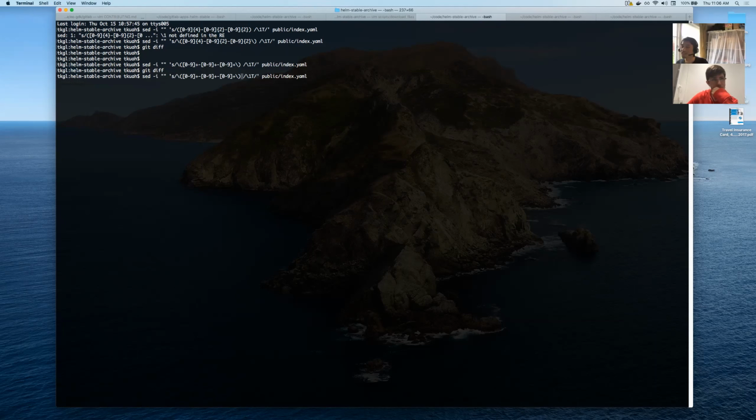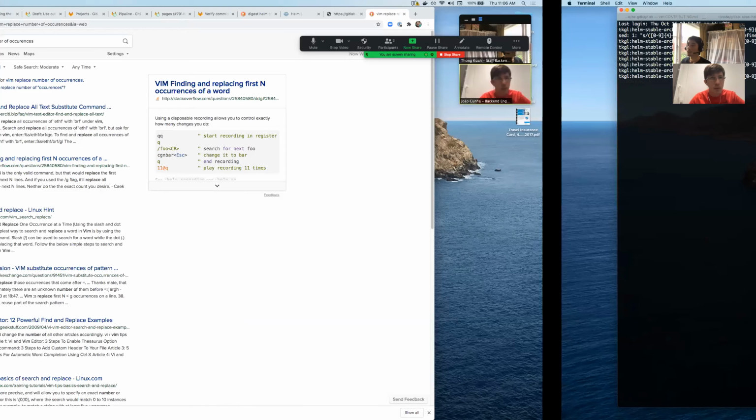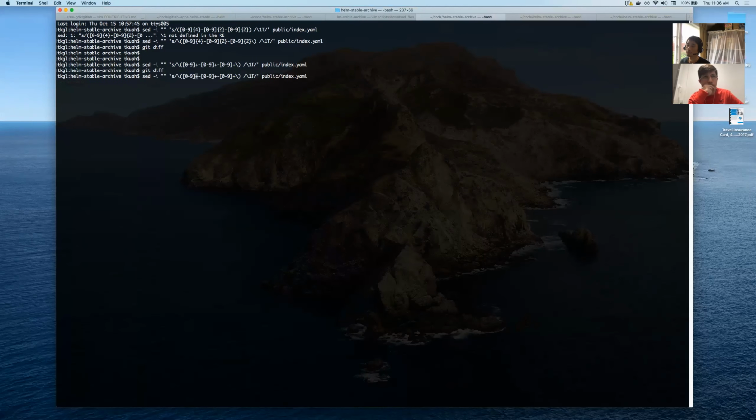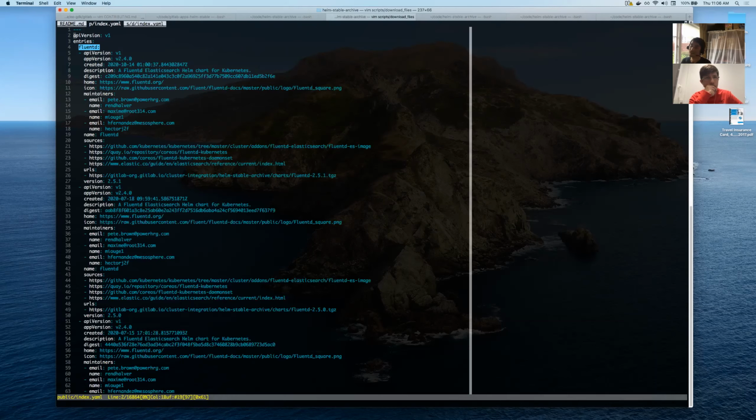Everyone's gone except you. Yeah, I need to find out what's going on here. Oh, yeah, that's right. Escape this as well, the square brackets. That is so annoying.